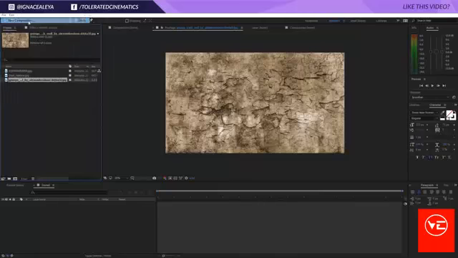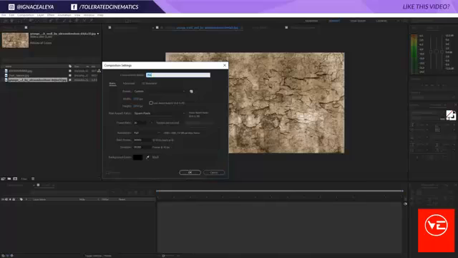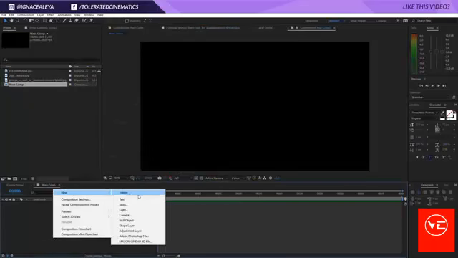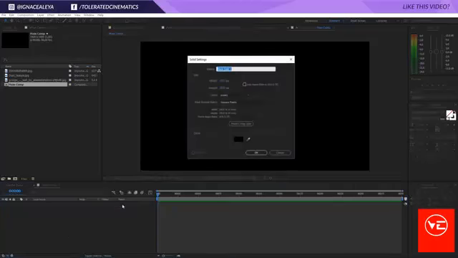Let's get started. Create a new composition, make this a main comp, and we'll make this full HD, 30 FPS, 10 seconds long, and click OK. The first thing that we'll do here is right click, new, and add a new solid layer, and I will rename this layer to background and click OK.